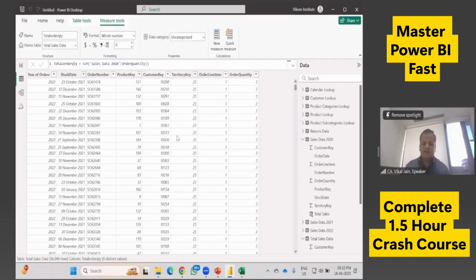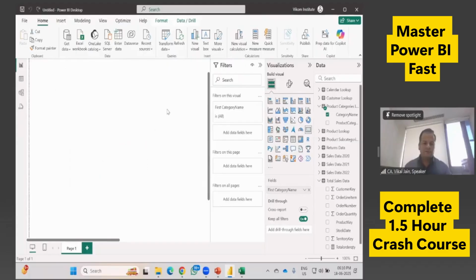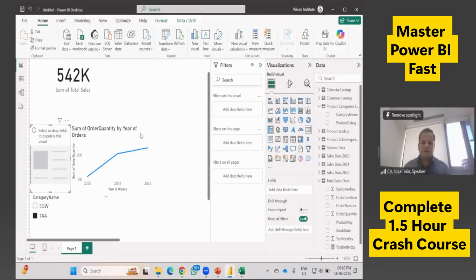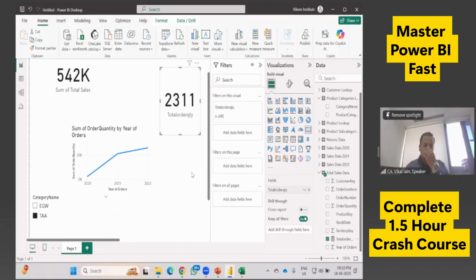See, the function is correct, but it is not showing me any value anywhere. How can I check my measure? What is the value of that measure? I can check only in the report view from the single card. So I can simply add the single card here. A single card just provides the value in a single box like this. If I add a measure like this here, total order quantity, it is 2311. So if you add all the order quantity, it will show you like this.